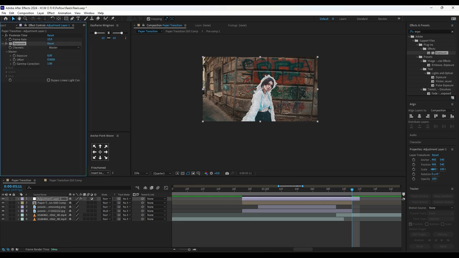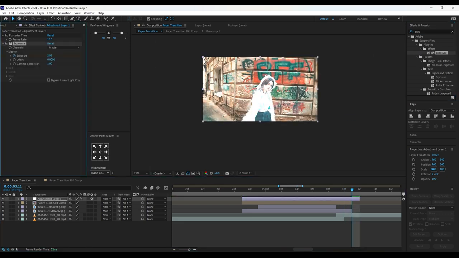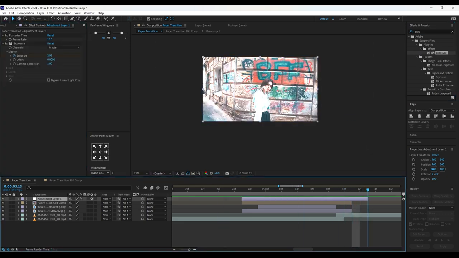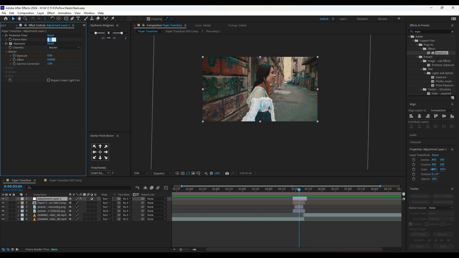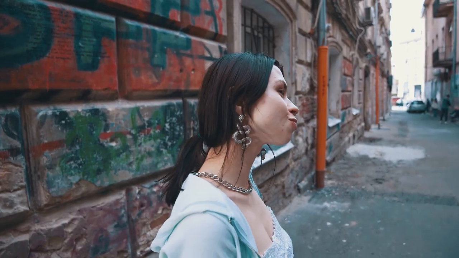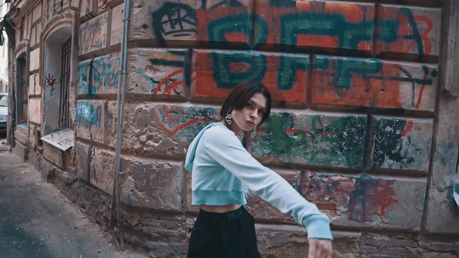Let's also add the exposure effect to the adjustment layer to create some kind of camera shutter. Let's also decrease the frame rate to 8 to make it a bit more choppy. And that's how you can make an interesting transition using papers.